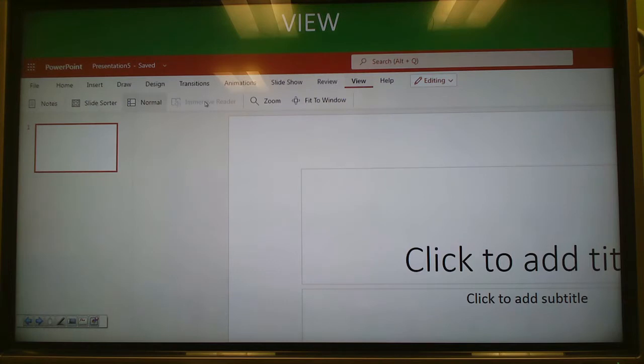And then they have this thing called Immersive Reader, the Zoom and Fit to Window. So that's all in your View. And then, of course, if you want help, you can get help. All you have to do is click the Help button, and a little thing will come up, and you just type your question in. Or you can contact support directly. You can give them feedback about what you're thinking.